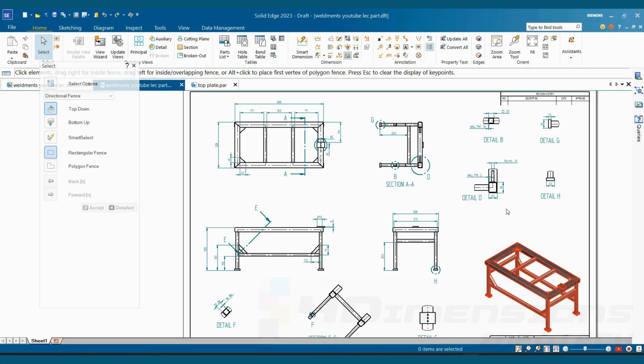So hello everyone, we are continuing with the SolidEdge series of drafting. We have already seen how to take these different types of views. We have seen how to apply the dimensions. Now we are going for the tolerances.